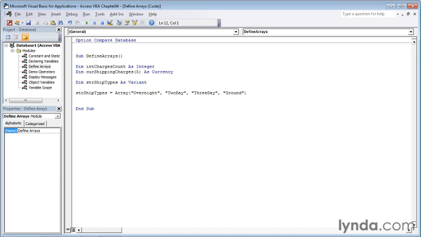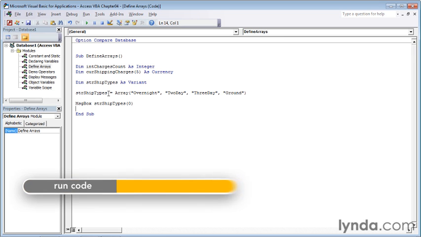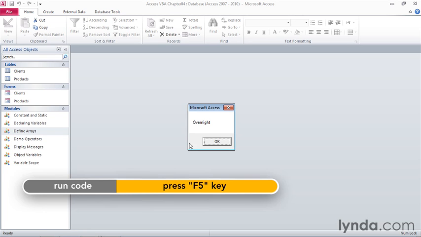and press enter. Now let's say that I want to display one of those values in a message box. To do that, type in MsgBox, a space, and then the variable name, which is strShipTypes, then a left parenthesis, and then the number of the item. Now remember that unless you change it, the first item is number 0, so I'll type in a 0, and then a right parenthesis, and a down arrow so that we can see the line without interference. So I have a message box that displays the strShipTypes array element 0, and that should be Overnight. So when I press F5 to run the code, I see Overnight in the message box.